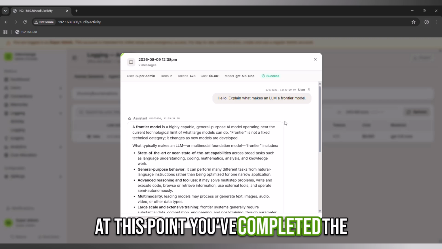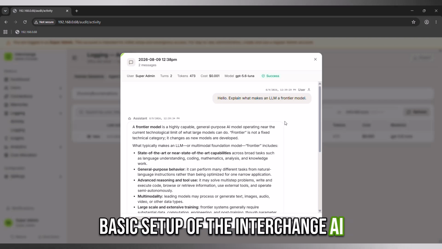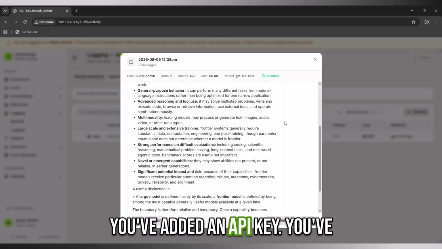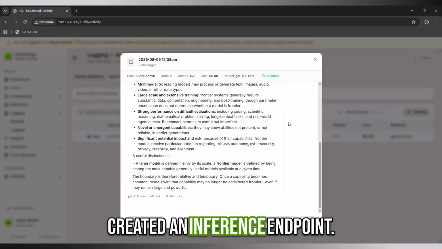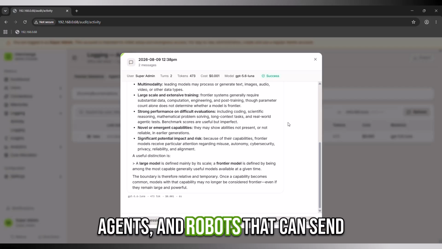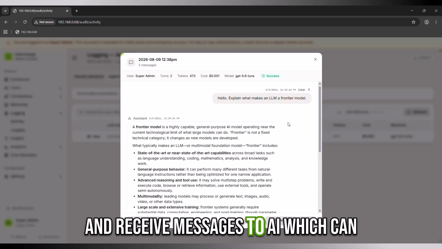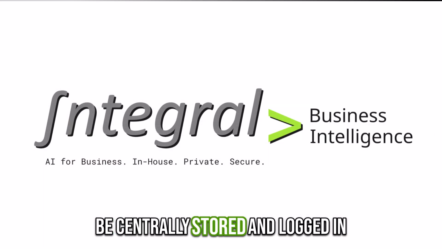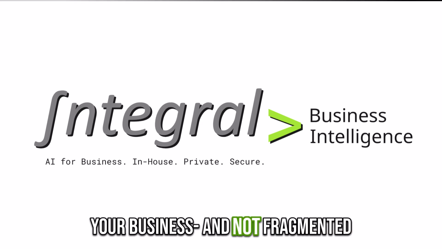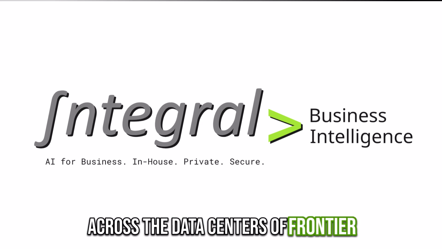At this point, you've completed the basic setup of the Interchange AI Gateway. You've created the first user. You've added an API key. You've created an inference endpoint. Now you're ready to add users, agents, and robots that can send and receive messages to AI, which can be centrally stored and logged in one location inside the perimeter of your business, and not fragmented across the data centers of frontier model providers.